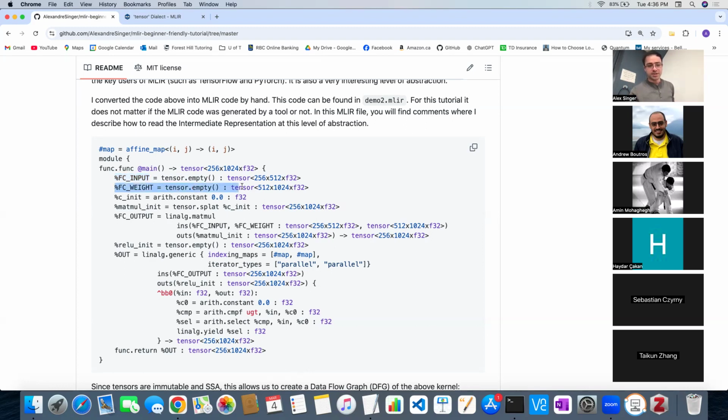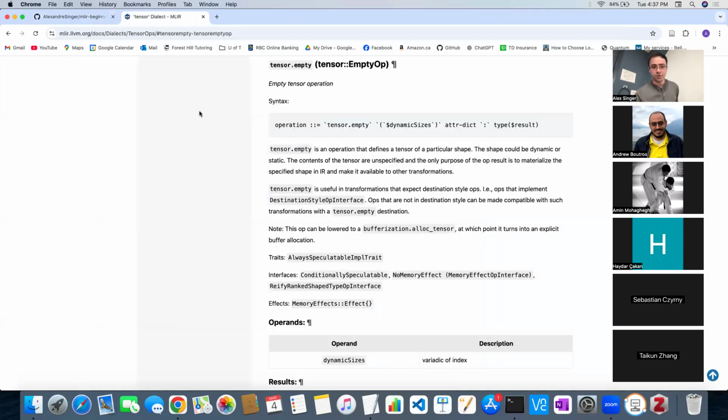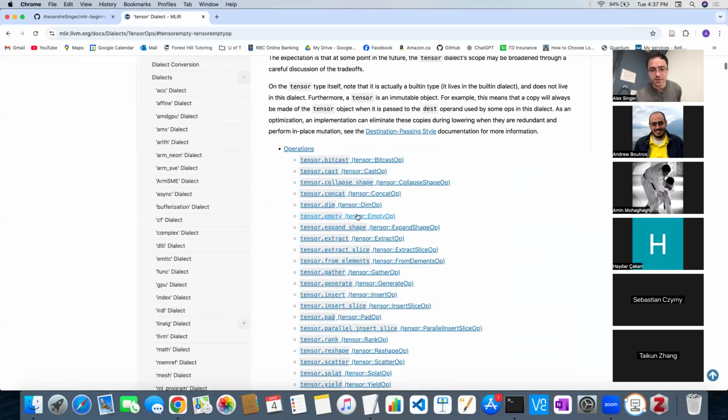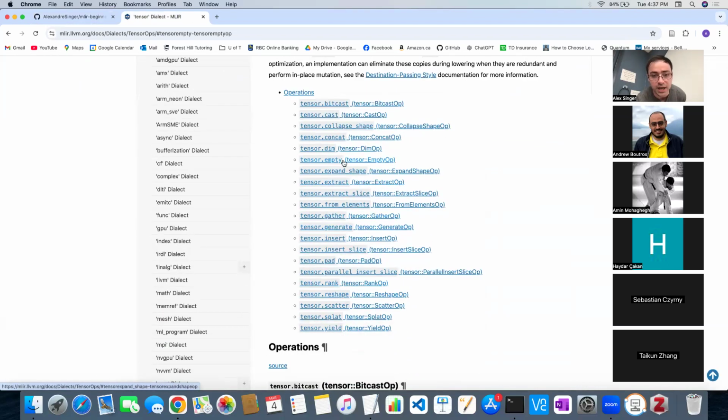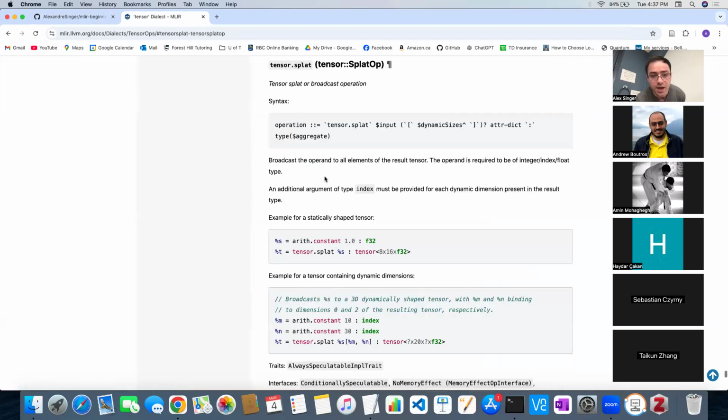So I create another empty tensor, and then here's a new dialect, the Arith dialect. The tensor dialect has a bunch of stuff dealing with tensors, and the Arith dialect has a bunch of ops related to arithmetic. In this case, I just want a constant number, so I wanted a constant 0.0, and I'm storing that into a new value called cinit. Then I'm going to pass that into another operation called tensor splat. Again, if you're ever confused, you can go into the tensor dialect and read up on what tensor splat does. There it is: broadcast the operand to all elements of the result tensor.